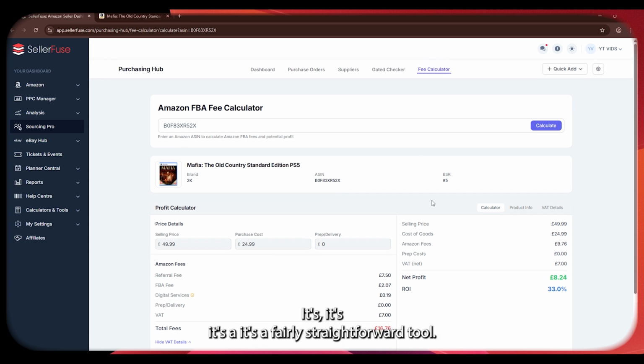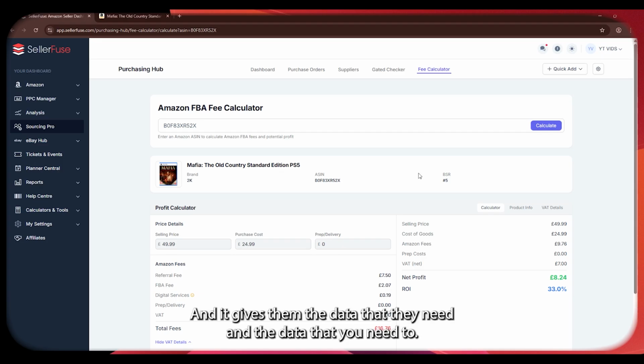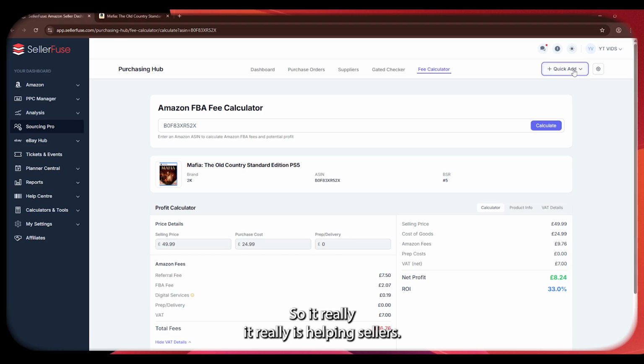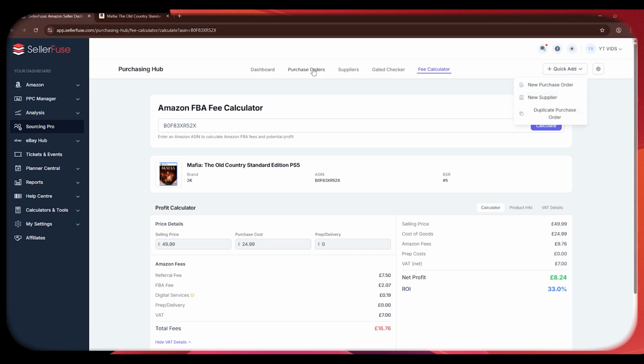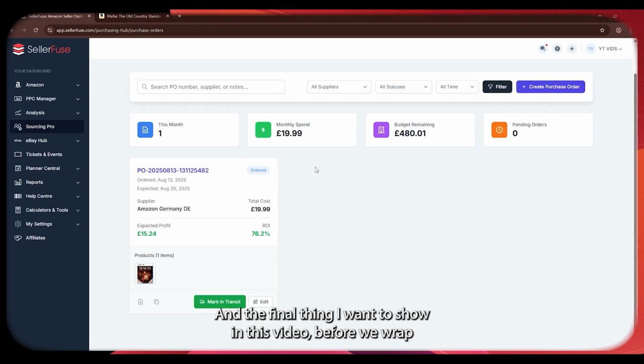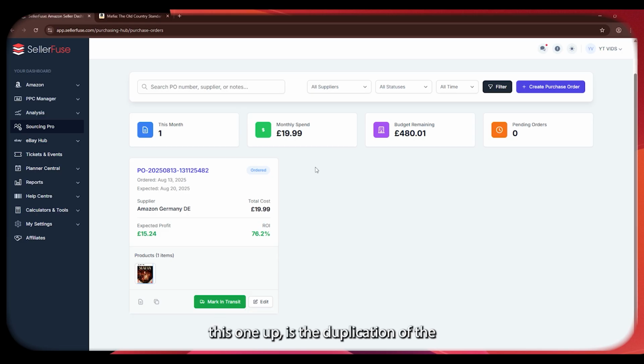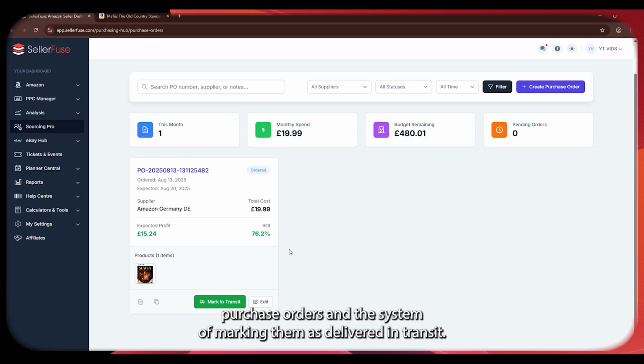It's a fairly straightforward tool, and it gives them the data that they need and the data that you need too. So it really is helping sellers. And the final thing I want to show in this video before we wrap this one up is the duplication of the purchase orders and the system of marking them as delivered in transit.